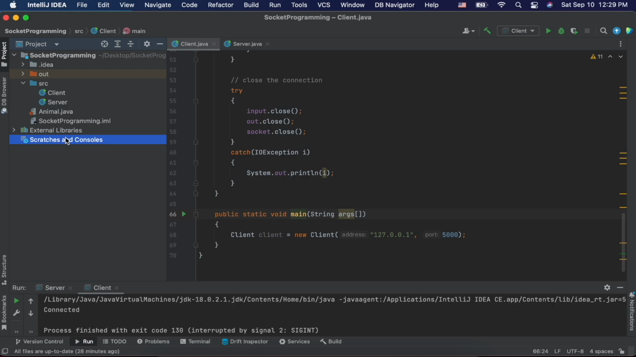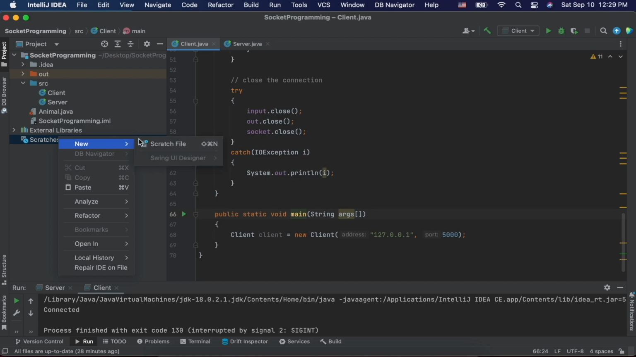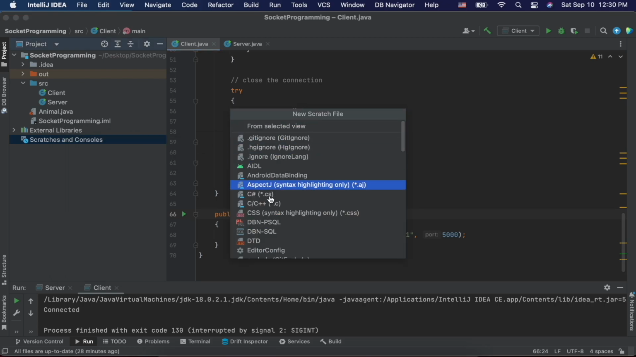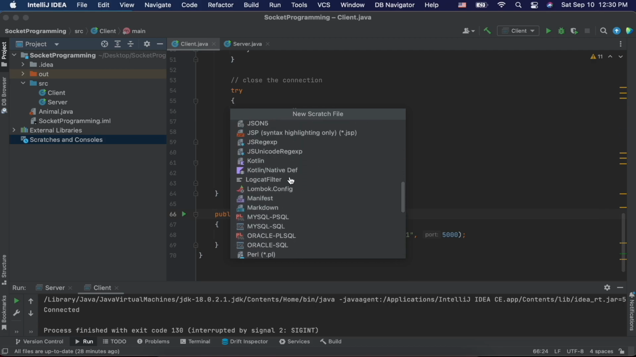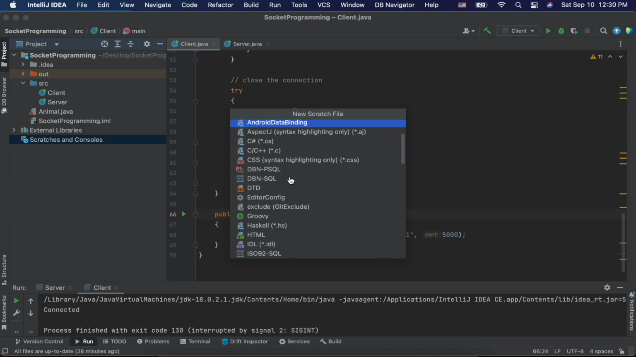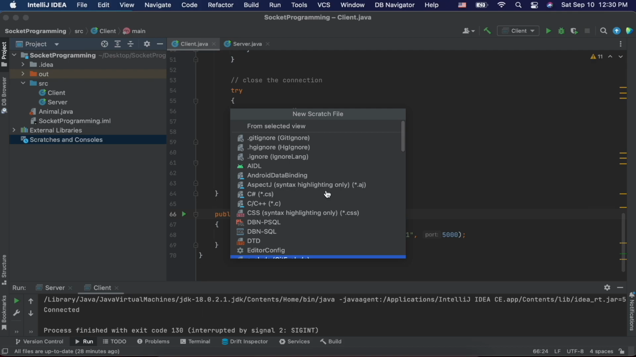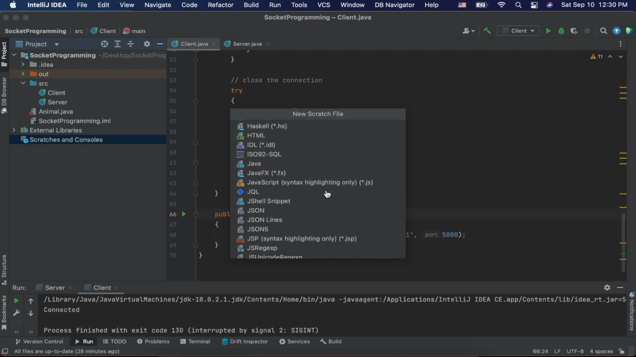You can usually create a scratch file by simply doing a right click on the scratches and consoles and then selecting a scratch file. So let's click scratch file, and then you will get certain options for what type of scratch file you want to create. You can see that there are plenty of different options for you. You can create HTML, JSON, C++. You can use so many programming languages and Java versions. You can basically compile the Java scratch files just like you can do with your standard files. And once you are satisfied with the outcome, you can actually add them inside your project.